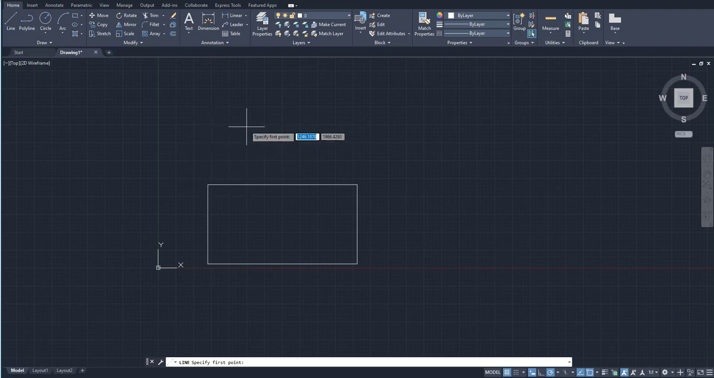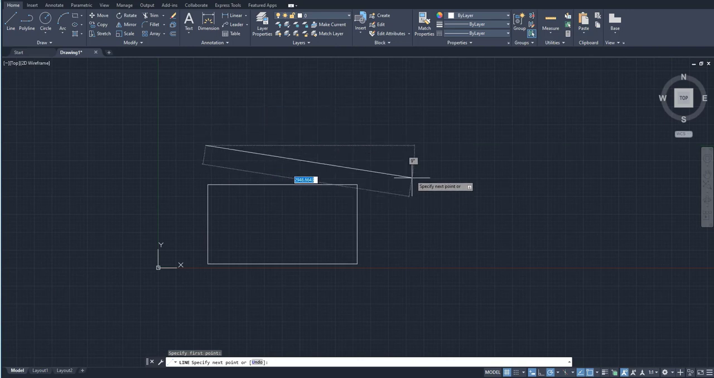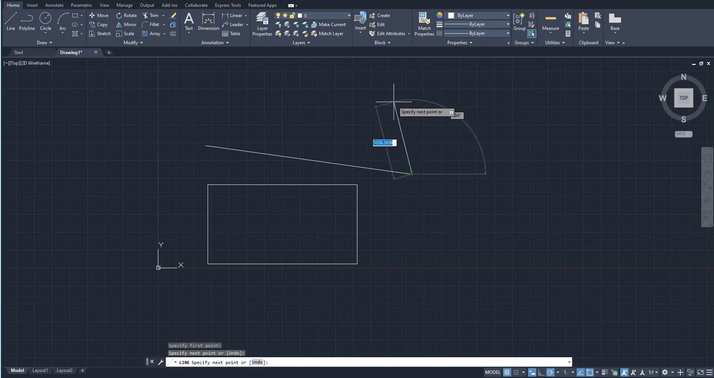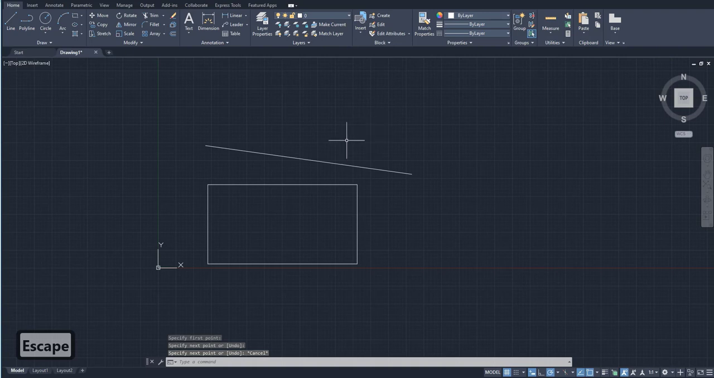So I'll just click anywhere in the screen like this, and you see a line is coming out of that first point. Now it's asking me to specify the next point, say over here. You can continue making lines using the line command, but for now I'm just going to press escape. That ends the command. Now we have drawn a line over here, but as you can see it has no specific dimension or direction.